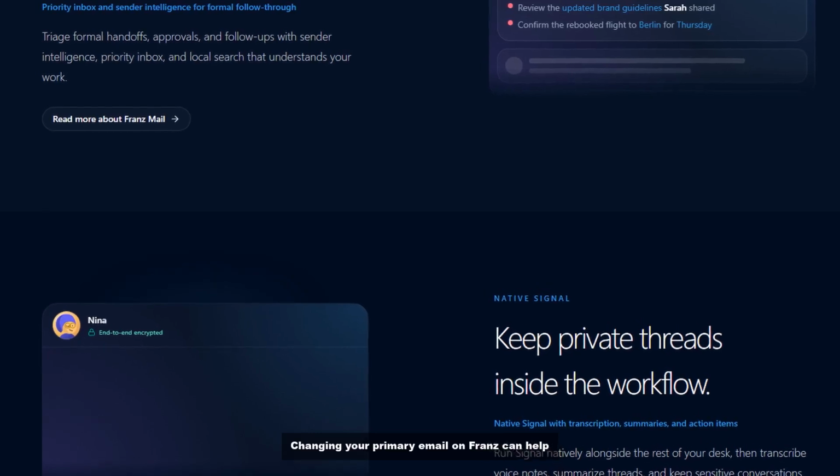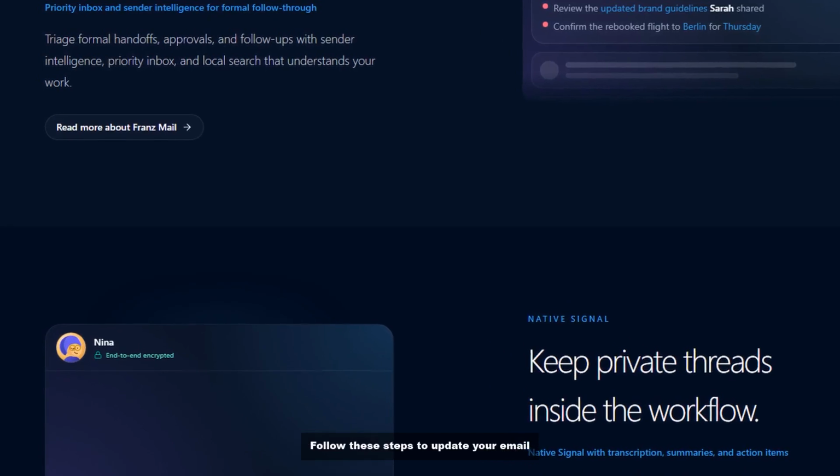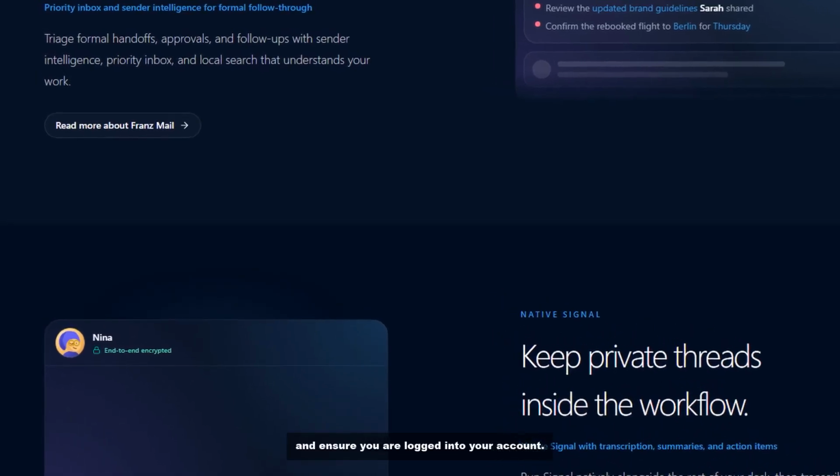Changing your primary email on Franz can help you manage your accounts more effectively. Follow these steps to update your email address. Step 1. Open Franz. Launch the Franz application on your device and ensure you are logged into your account.